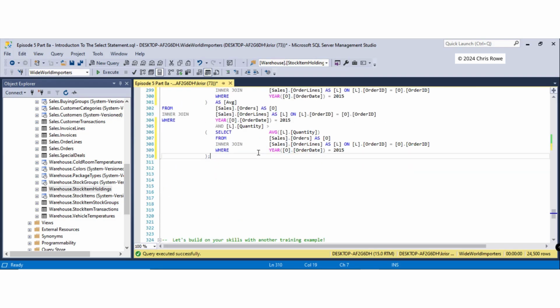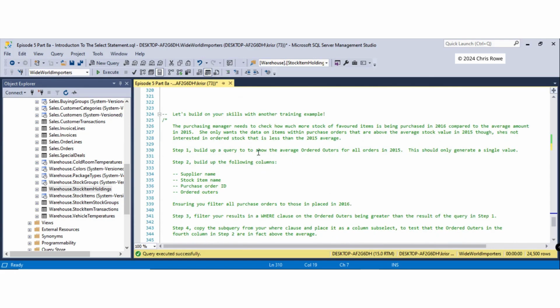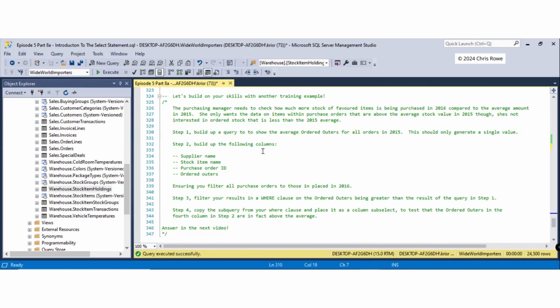Right then, let's build on your skills with another training example. Now I'm going to leave you with this little scenario here. Give it a try. Let's see how you go. It's a step-by-step guide for you, and we will see how well you do in the next video.